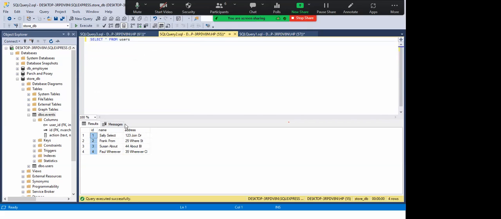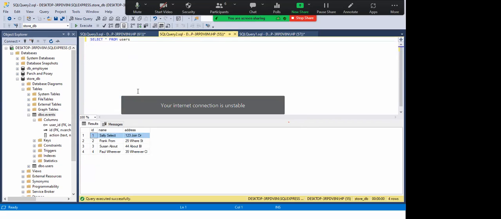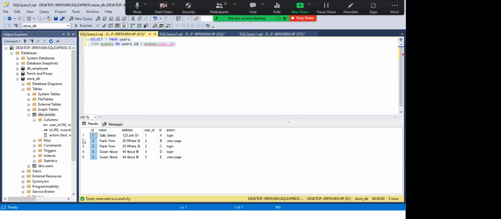So there's a 1 here, and there's also a 1 here. They match, so it returns this row. So user ID 1, ID is a, action login, name is Sally, select address. It returns all that data. User ID 1, select the address, user ID 1, ID is a, action login.